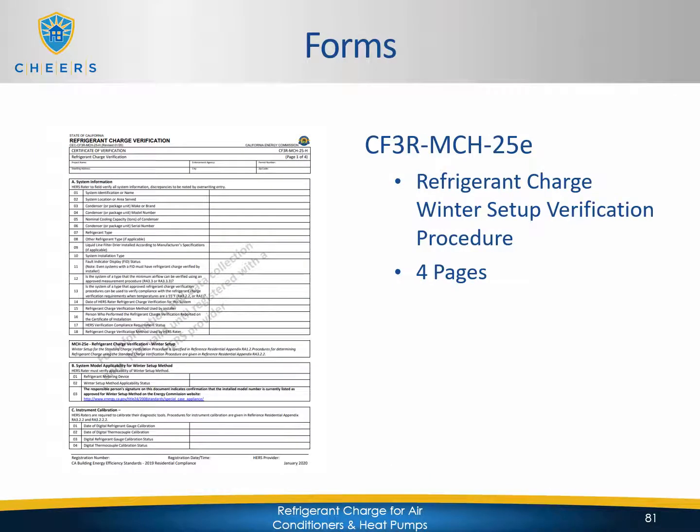The CF3R-MEC-25-Echo will be used for the refrigerant charge winter setup verification procedure.